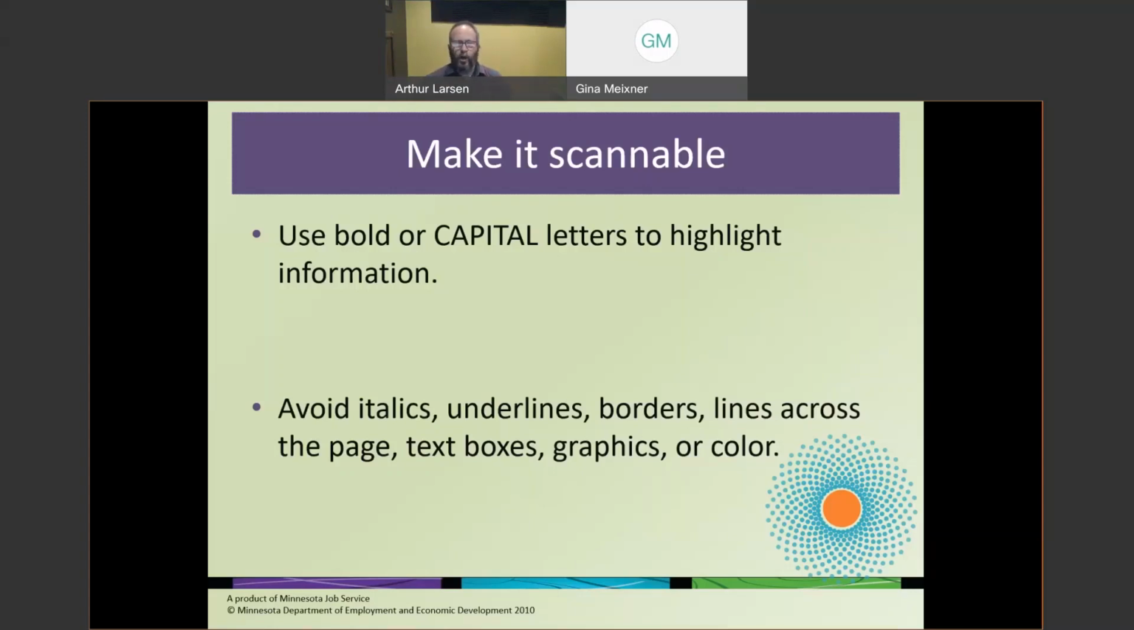So avoid color, avoid graphics unless you specifically have an industry that requires that, like graphic artist or an artist of any kind. Maybe you're going to have that information in there. But in most cases, you want to stay away from color.